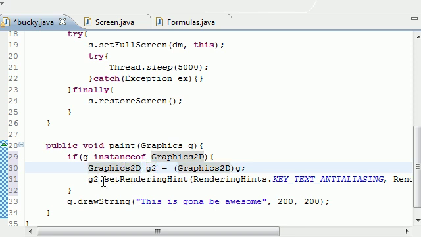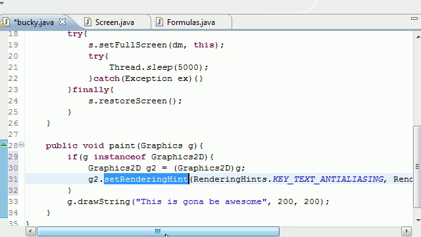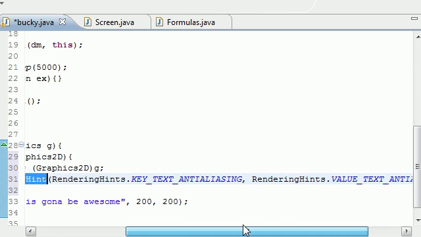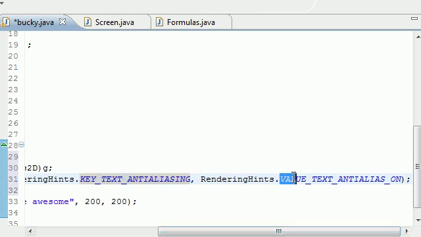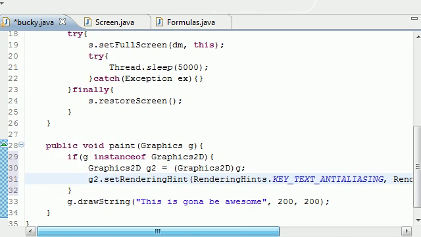we can use the method setRenderingHint. And the RenderingHint says, all right, what do you want to change? Well, we want to change the text. And how do you want to change it? We want to turn anti-aliasing on, aka whenever you have text, make it smooth.